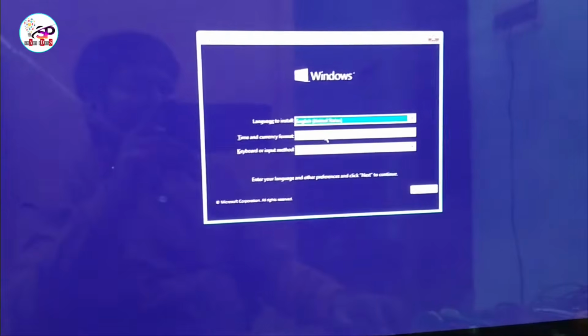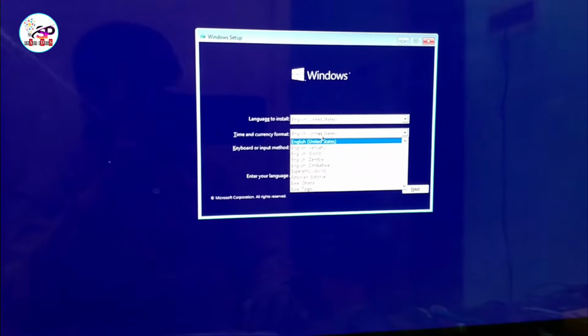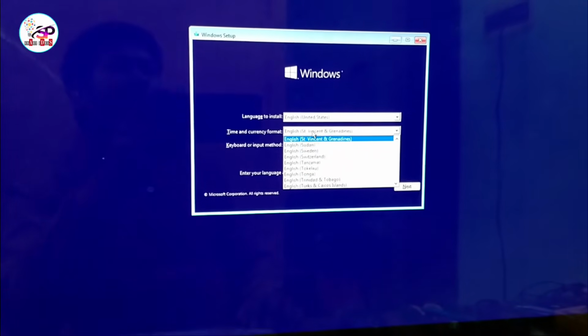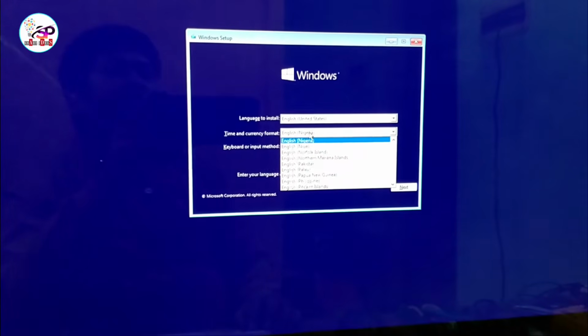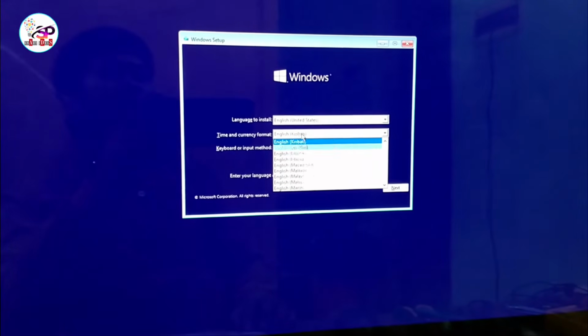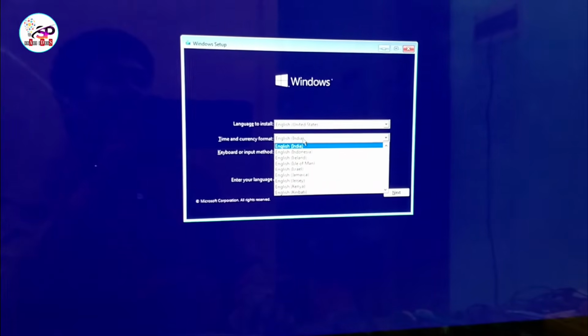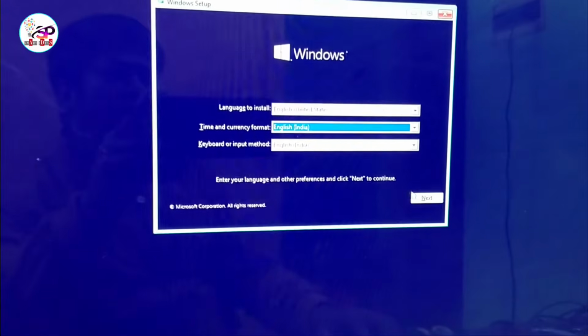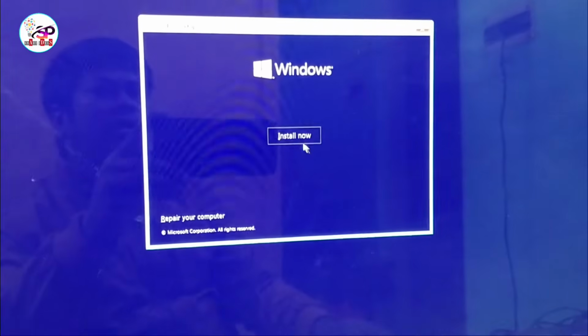Yeah, it's booting. It's just starting the booting operating system. And next step, we need to choose our date and time format. You need to choose English India, because our time zone and region is India. English India. Now press next. Now press install now.